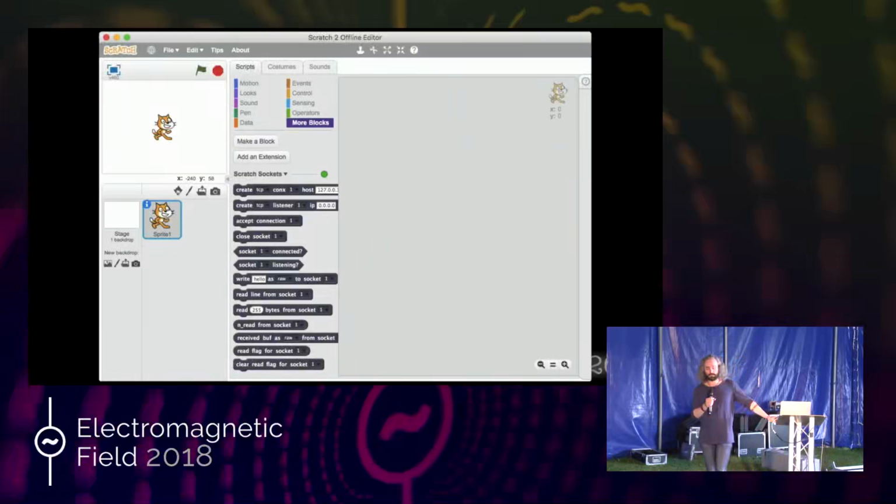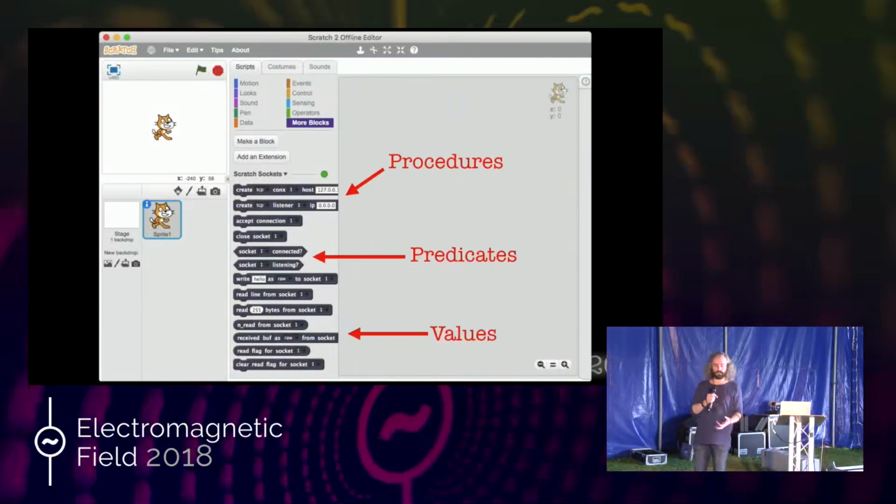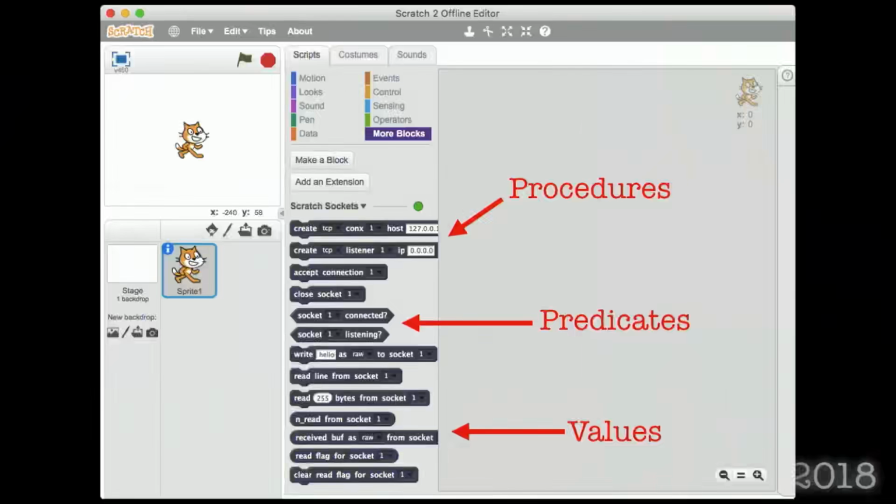These are the more blocks where they appear in Scratch. You've got procedures, predicates, and values. Values obviously give you back a string or a number. Predicates are a true or false value, and they have different shapes, so they fit into the right places in Scratch. And the procedures are the things where you instruct Scratch to do stuff, like create a socket or write to a socket.